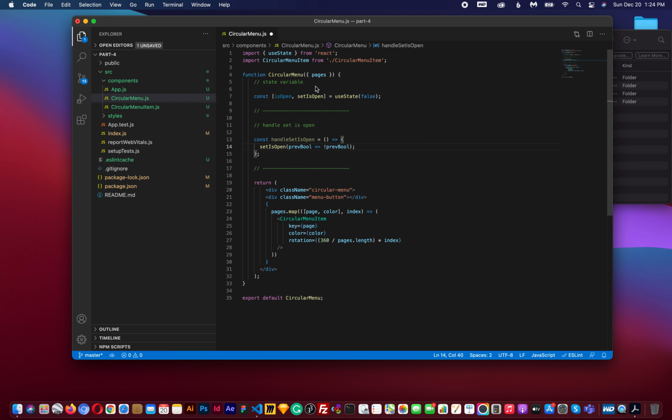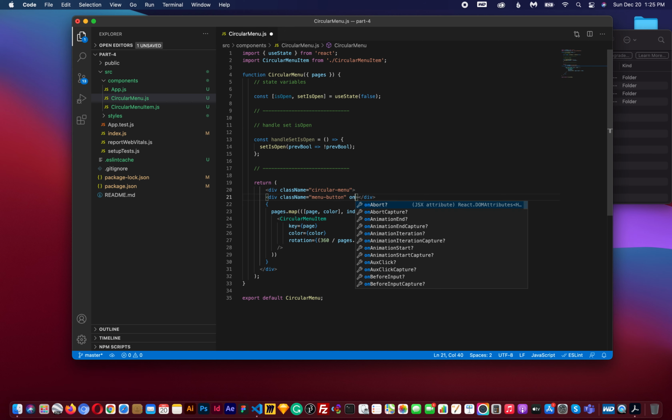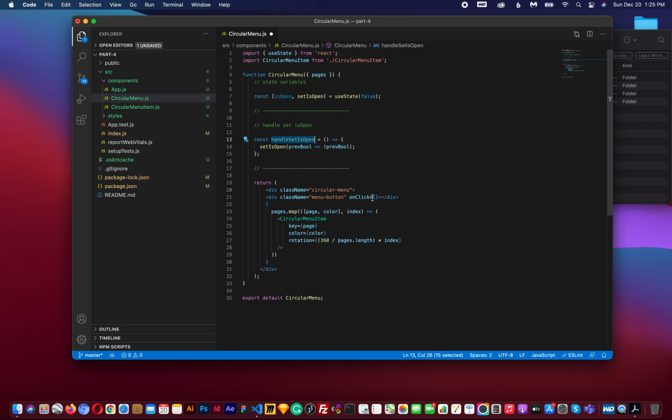Right here, I notice I made a little mistake. This comment says state variable, but I'm going to call it state variables. Not that that matters, I just like to be tidy. And I'm going to change this comment down here to say handleSetIsOpen, calling it the variable name. I think that just makes sense. Right here on our menu button div, we are going to say onClick, and we are going to pass in our handleSetIsOpen function.